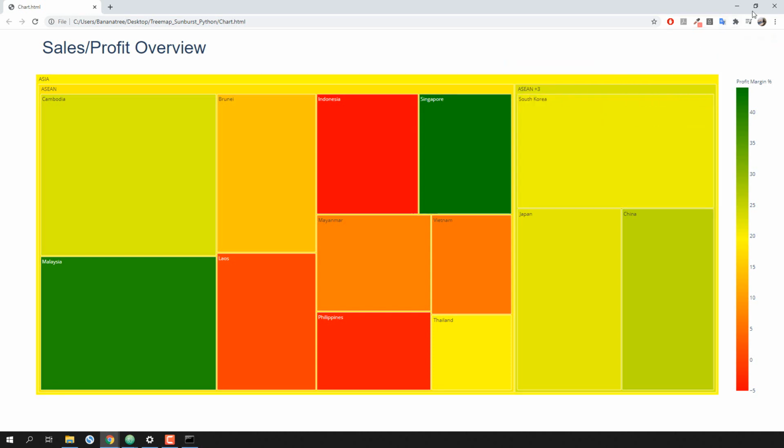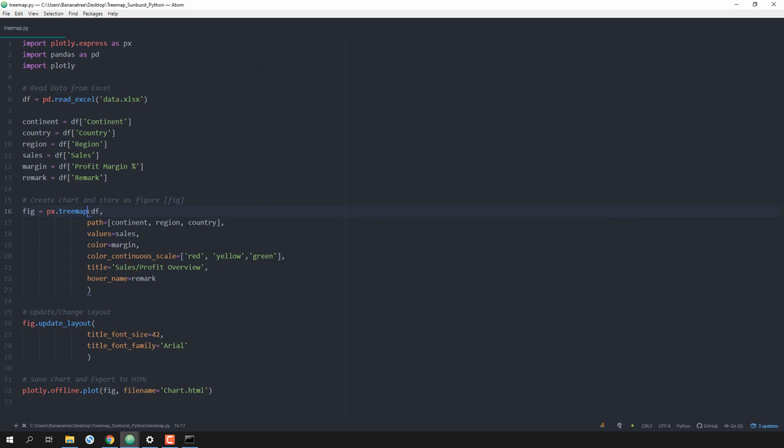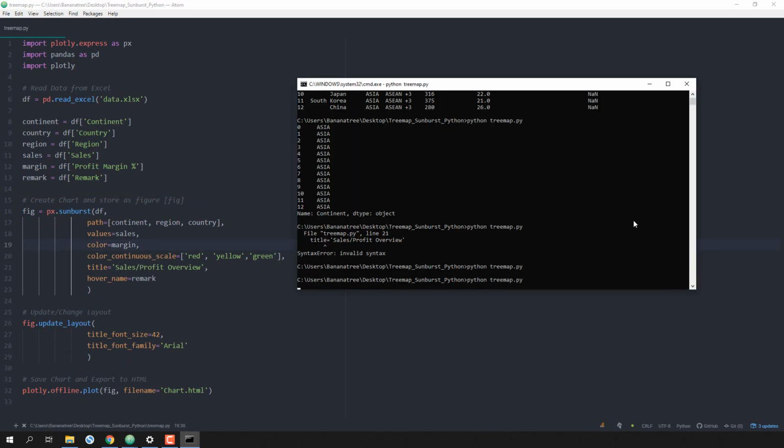Alright, and at the same time, the script has generated this HTML file, which contains our treemap. If you want to change a treemap to a sunburst chart, it is as easy as replacing the treemap in the script with sunburst. If I save the file and run our script again, we will now have our sunburst chart, which is also fully interactive.